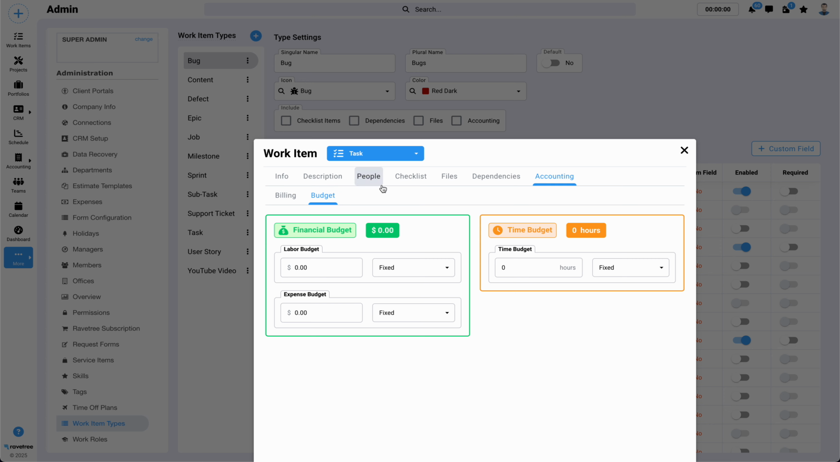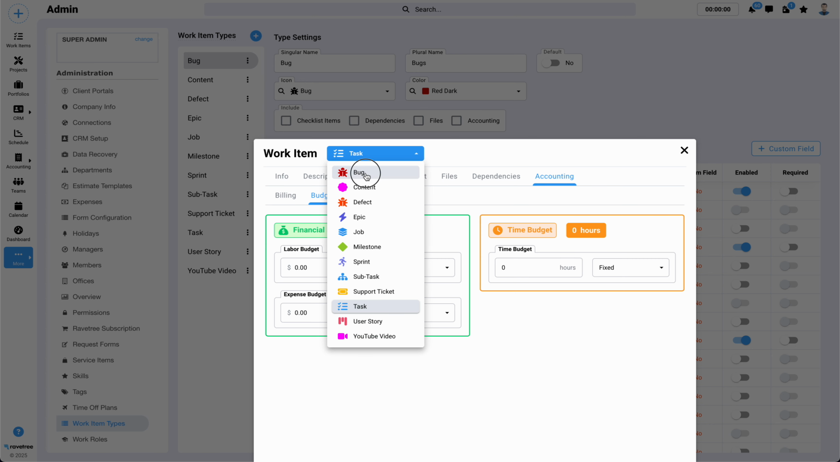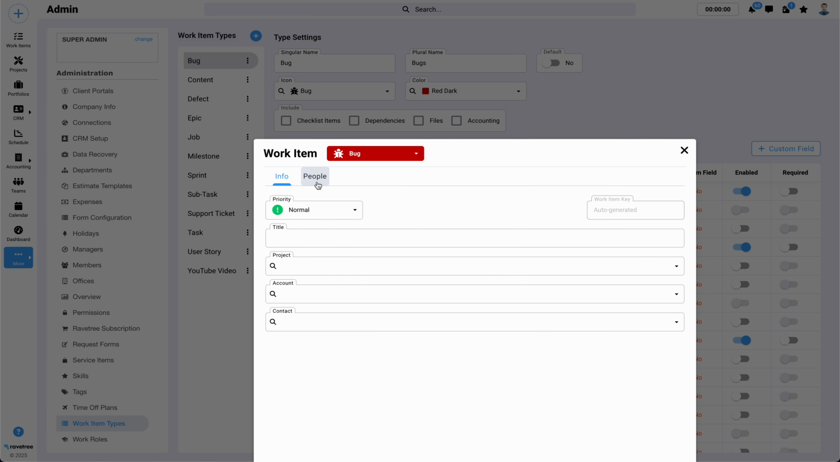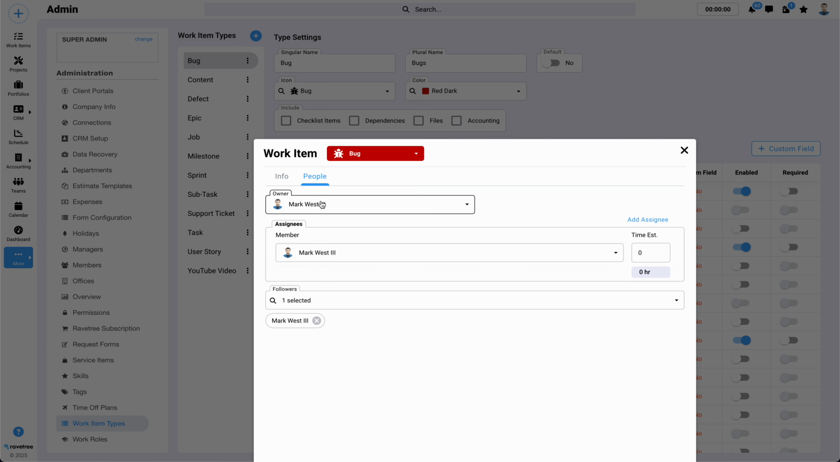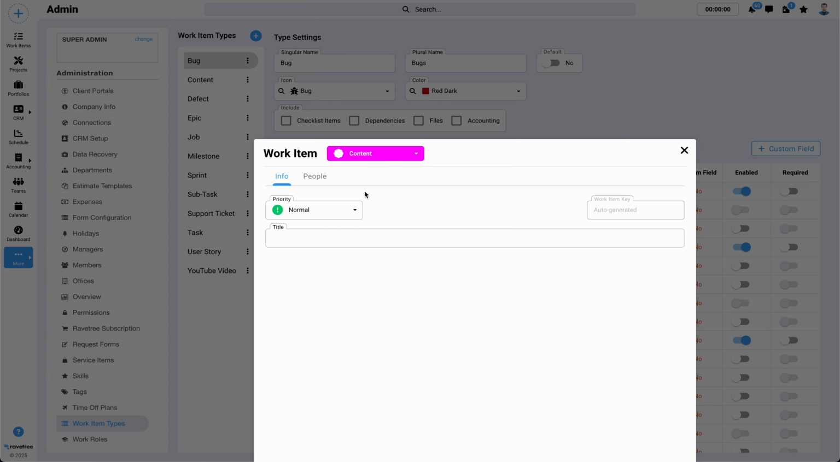Now, every work item type, regardless of which one you select, will have the info tab and the people tab. So you can see when I selected bug, those are the only ones that show up. And we've also got just a few fields that we felt were necessary for this type of work item. With the people, you're always going to have the option to specify an owner for that work item. You can add multiple assignees, and you can also put followers down here. Let's see what some of these others are. Content is even simpler. We just have the priority and the title.